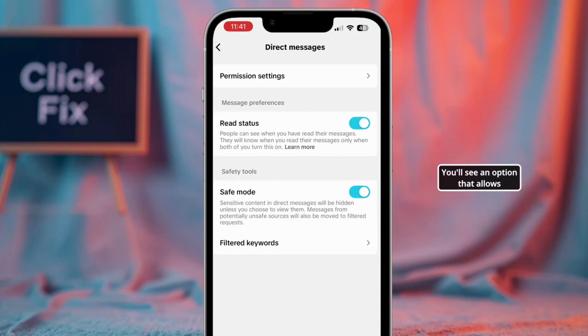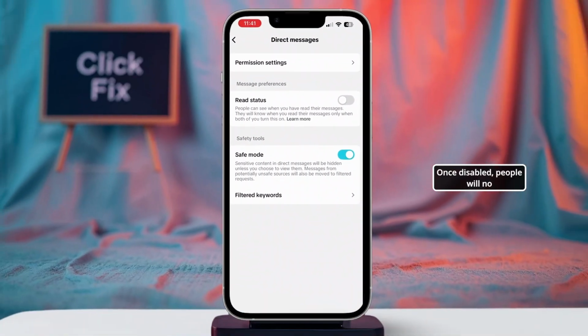You'll see an option that allows others to see when you've read their messages. Simply toggle Read Status off. That's it. Once disabled, people will no longer be able to see when you've read their direct messages on TikTok.